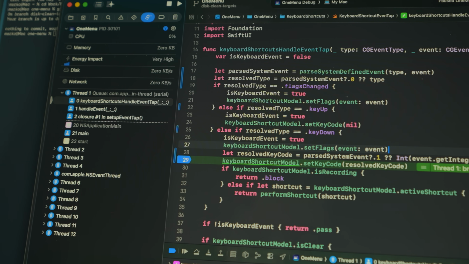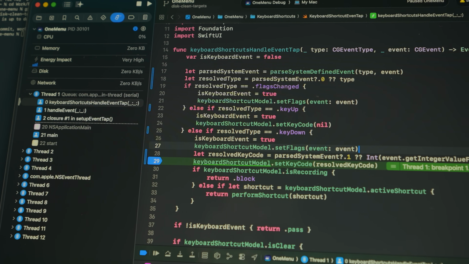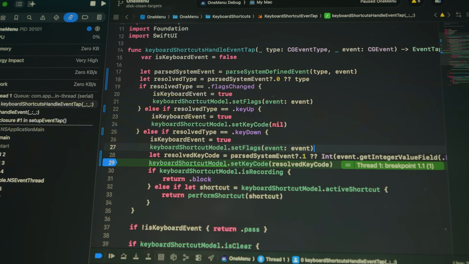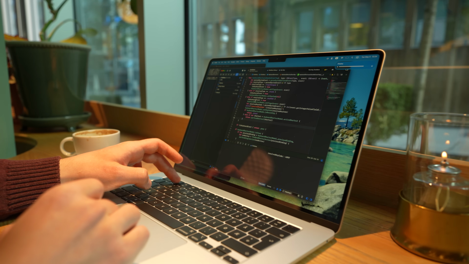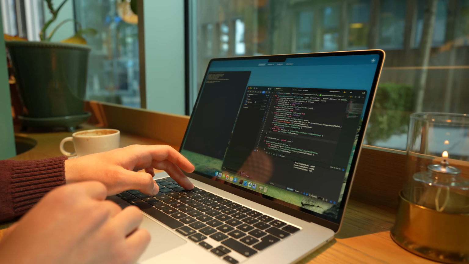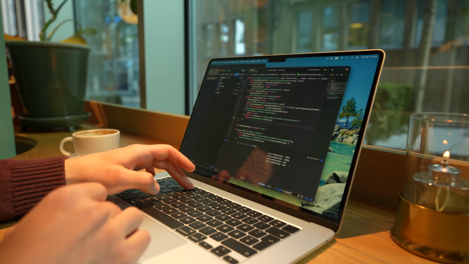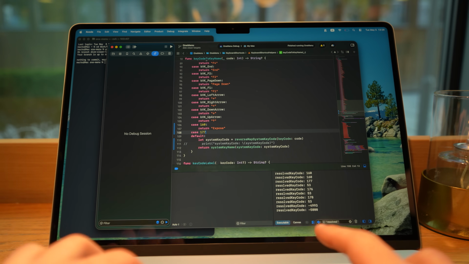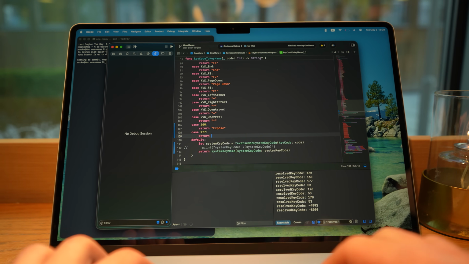But the best I can do is place some debug breakpoints and see if this mess of magic strings and constants actually works or not. So then I started pressing the system keys, and for some of them I did get a valid key code, but some still weren't getting recognized correctly.